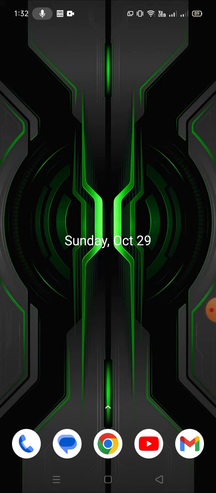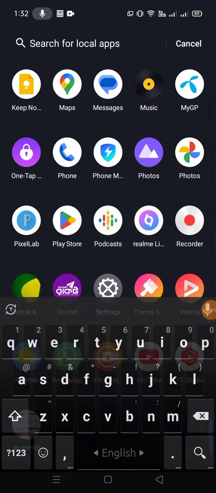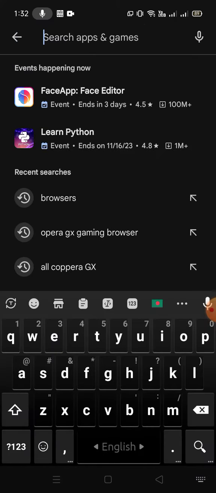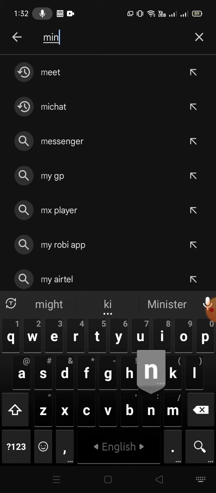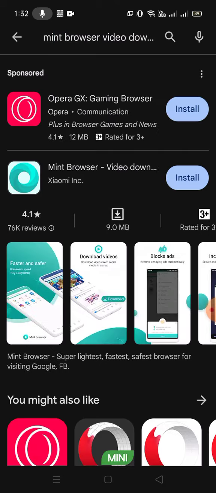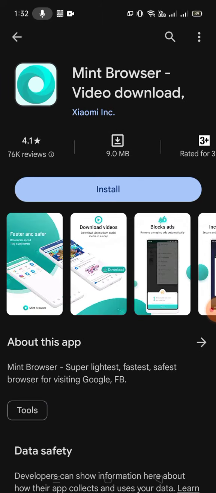Hello everyone, welcome back with another new video, and in this video I'm going to show you how to download and install Mint browser video downloader in your Android and iOS. I'm using an Android phone, so I'm going to Google Play Store. If you use an iPhone, then go to the App Store, then search in the search box for Mint browser video downloader. So you can see it's in the suggestions, and the first option.